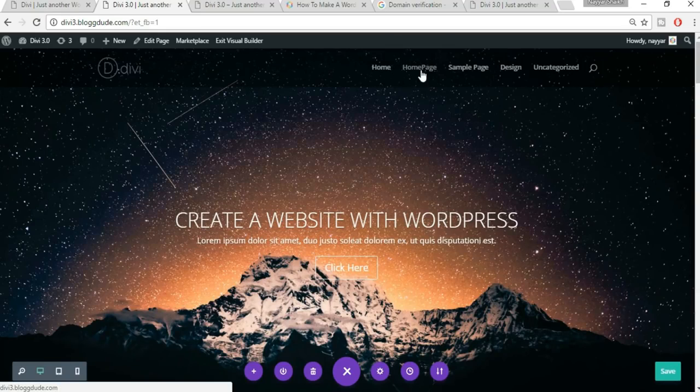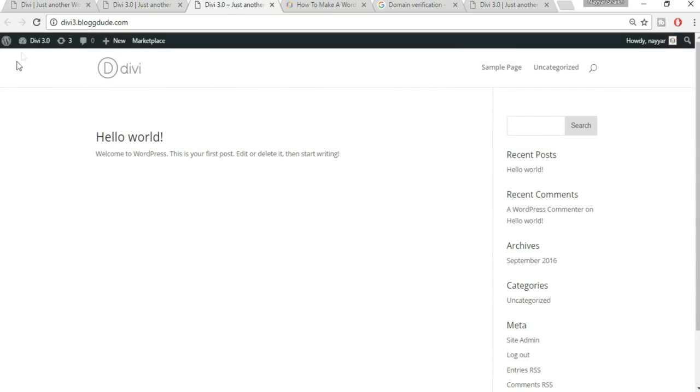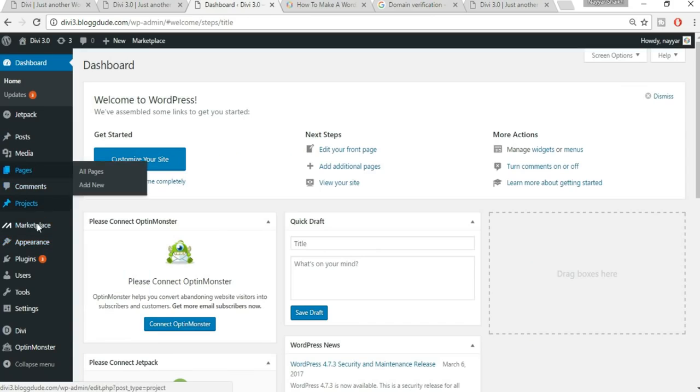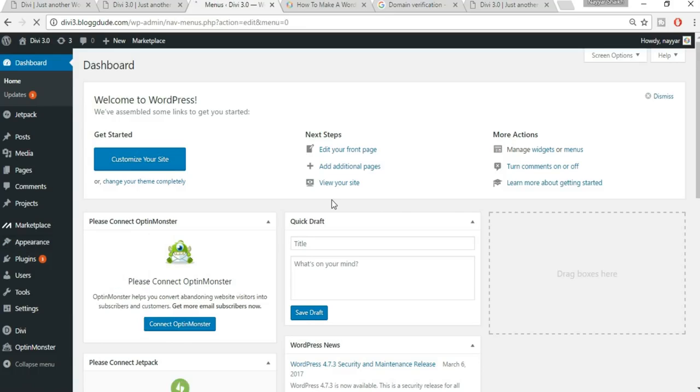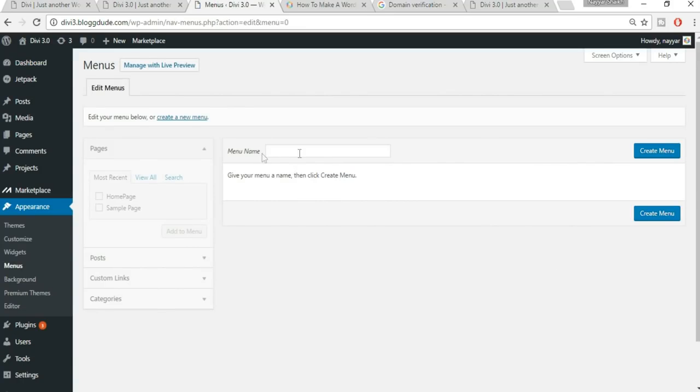So come back to your dashboard from over here. Click on dashboard. And over here you'll see something called appearance. Hover over appearance and click on menus. Now we put in any menu name you want. I'm putting menu 1. You can put main menu, whatever you want. Just a simple name for a menu.